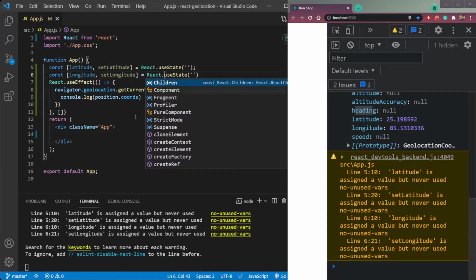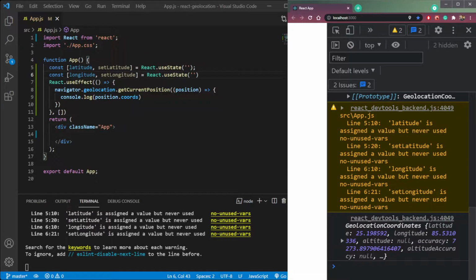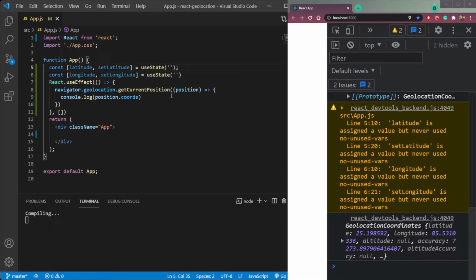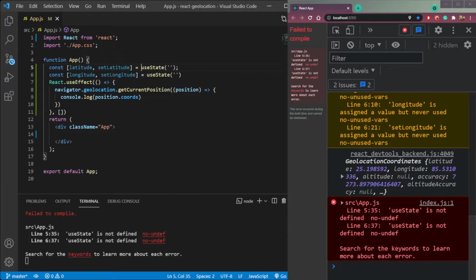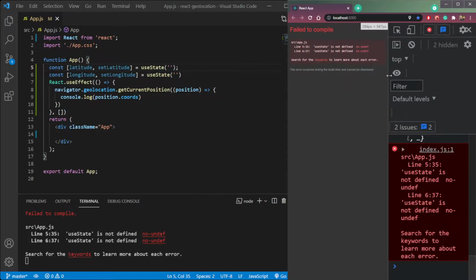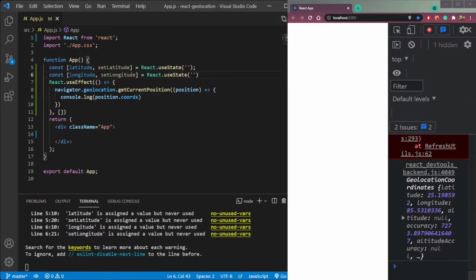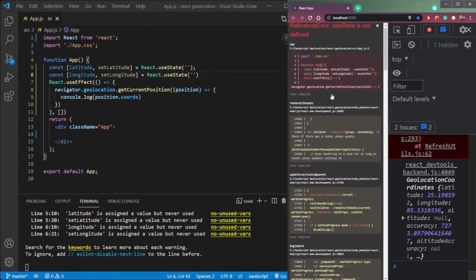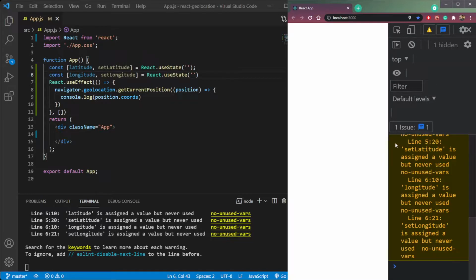So React.useState, now it is running, and if we remove this React, we will get an error, useState is not defined. So revert it like this. Now we refresh it again. So now it's fine.